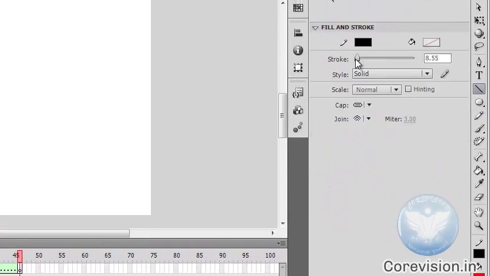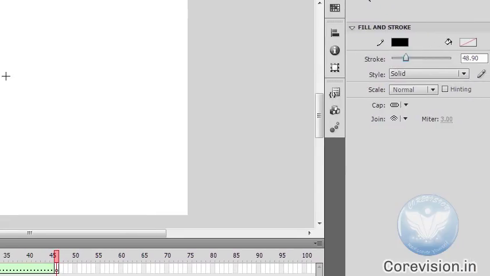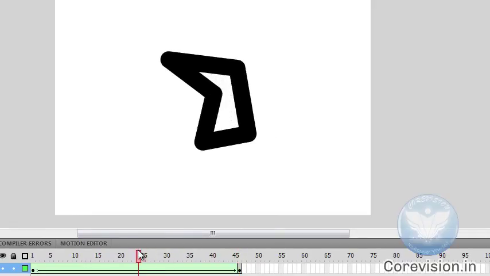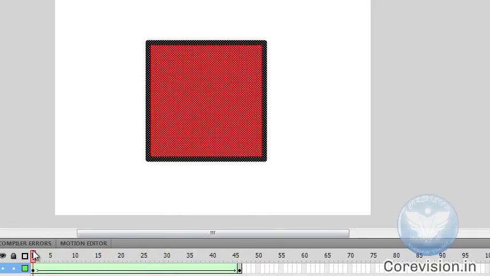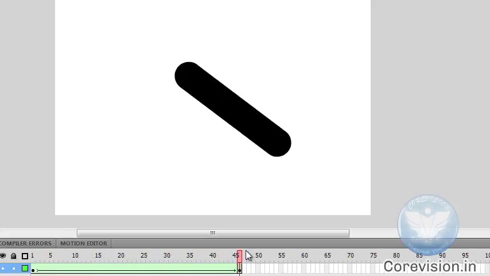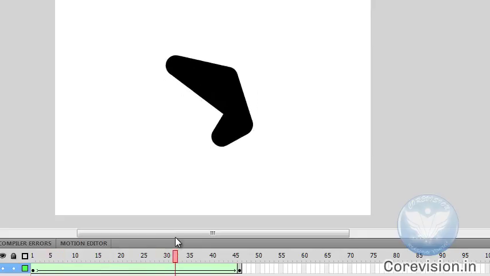Select line tool and just draw a line. Let's convert rectangle from line. Let's convert it.